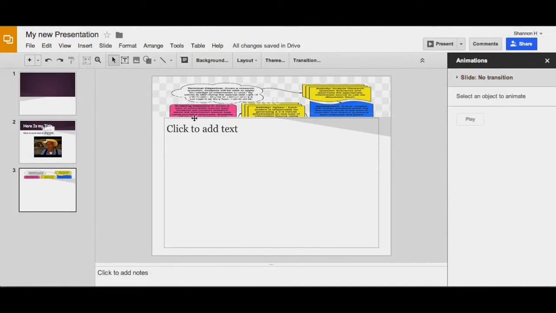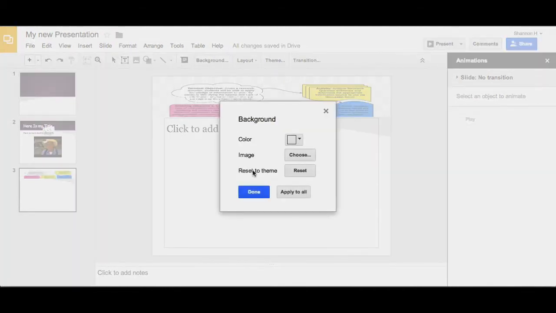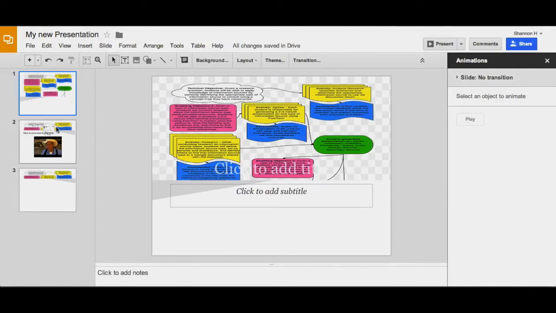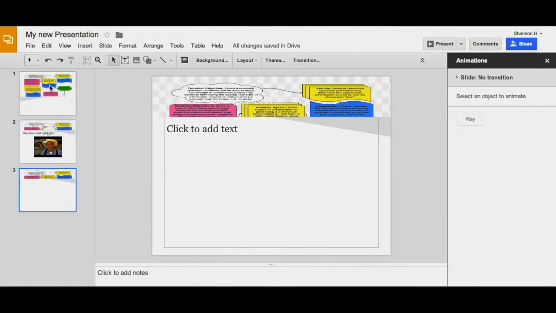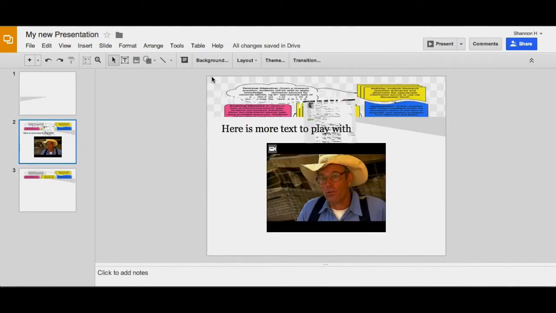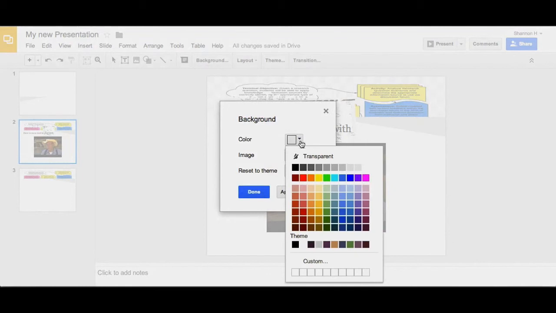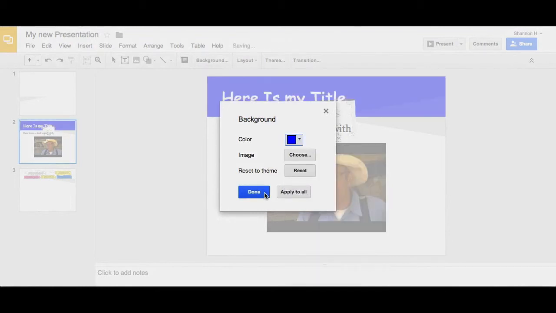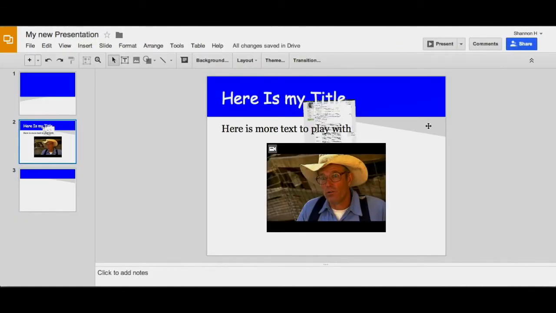You'll see that it only applied the background image to the slide I was on. My other slides are still the same. I can go back to my background and change that to apply to all. When I click Done, I'll see that now each of my slides has the same background image. If I'd like to remove that background image, I click on Background and I change it to a color, and then click Apply to All and Done, and now my background image is blue.